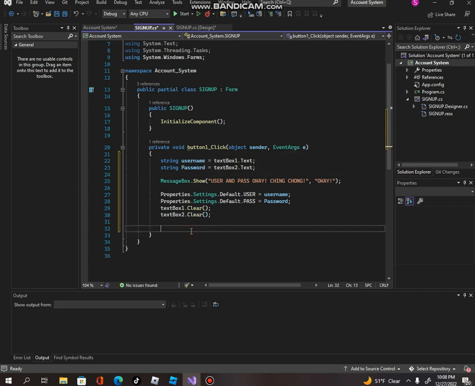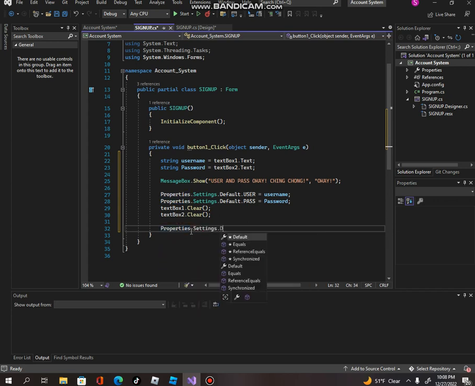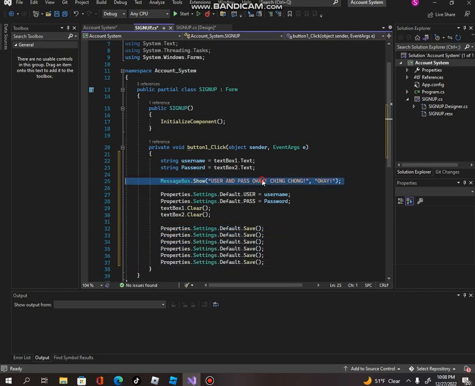Pretty much. Now what we're gonna do is we're gonna be saving the data. Default.save. Sometimes Microsoft is flaky, so we're gonna add in a multiple save code function thingy, whatever.